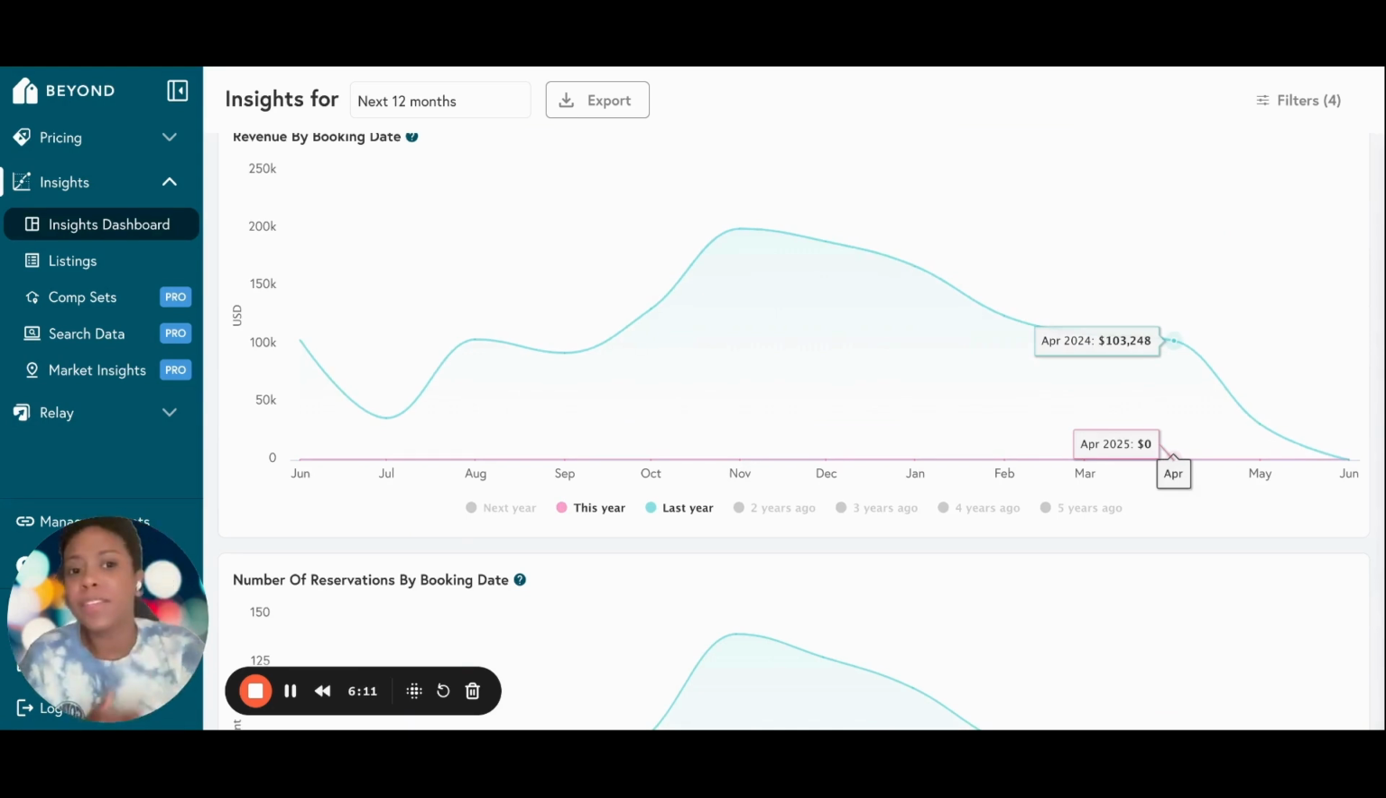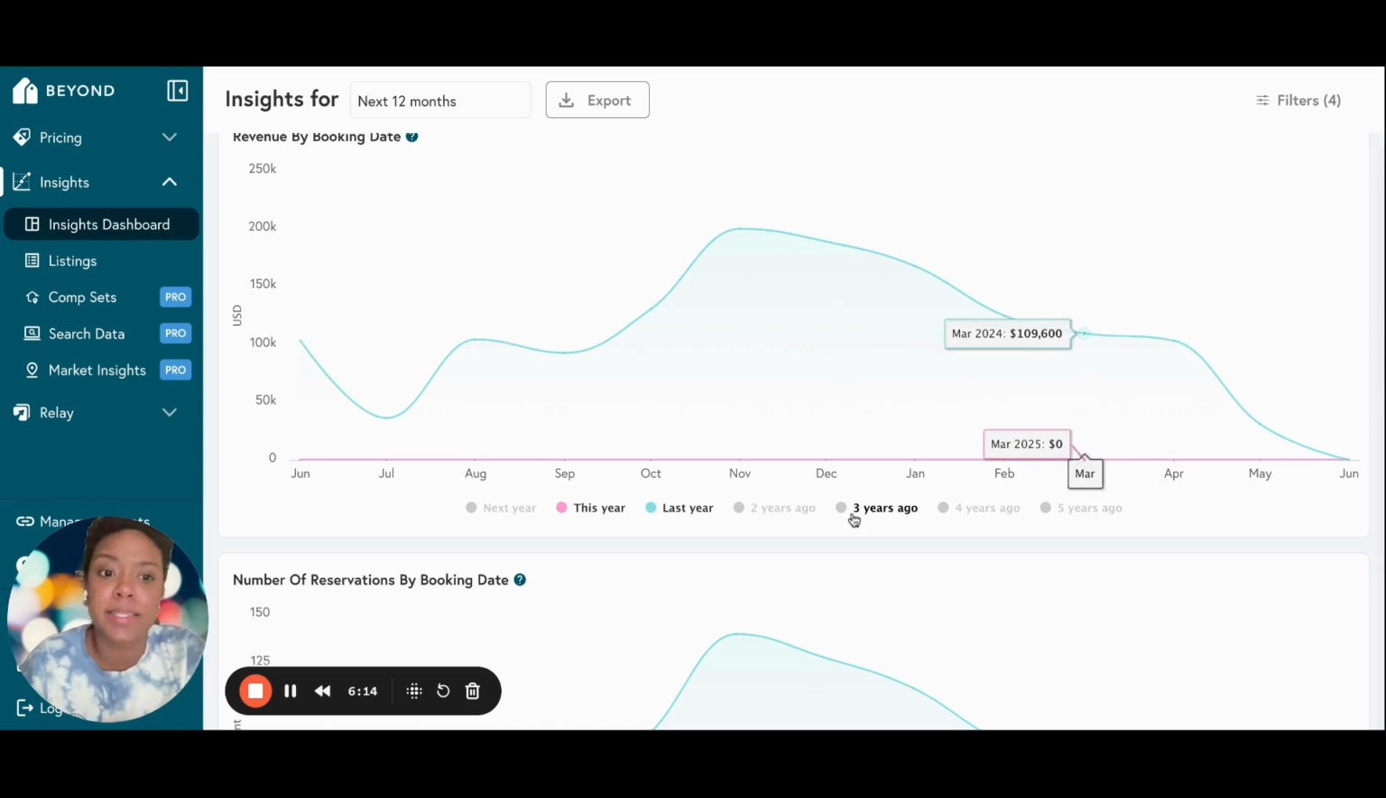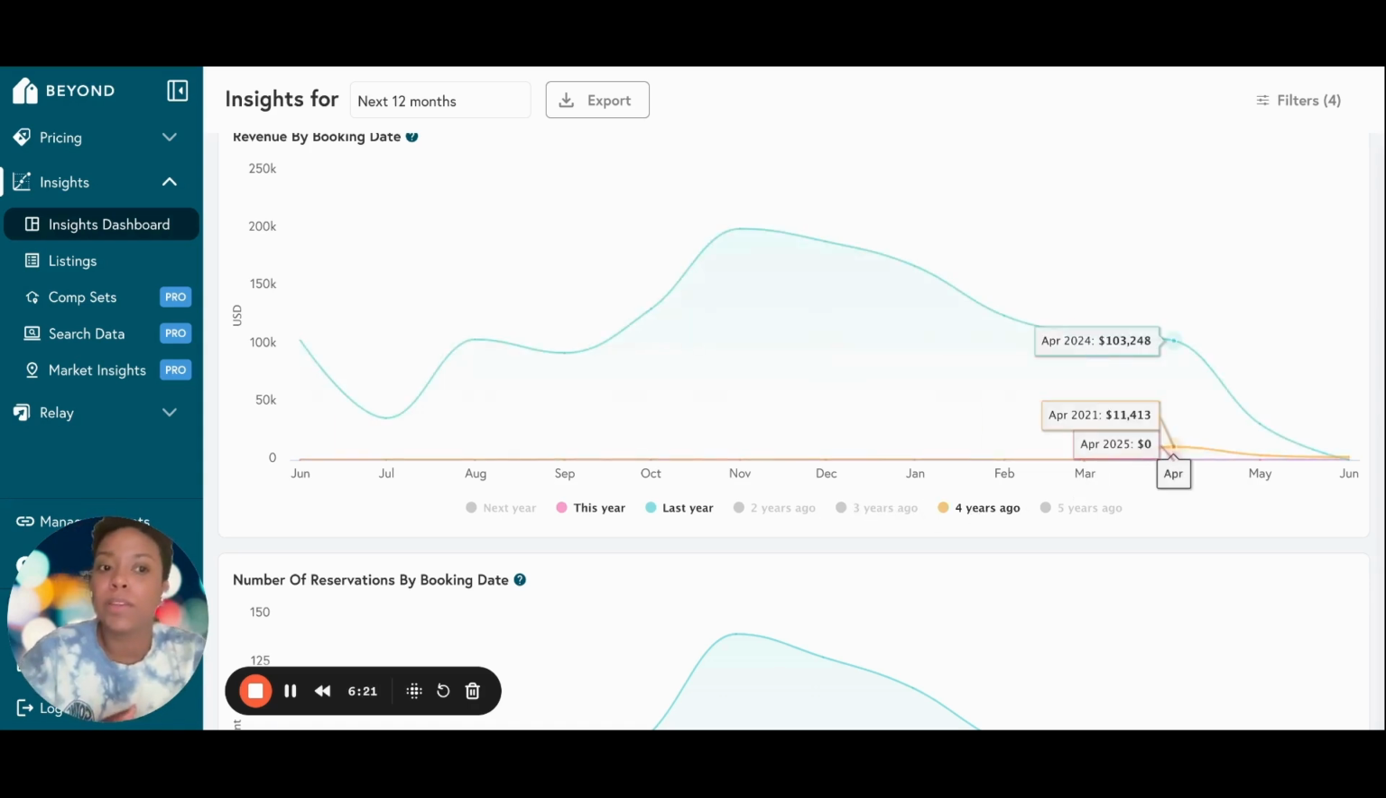So if this was on the flip side, let's say that 4 years ago you had $103,000 worth of revenue by the booking date versus this year having $11,413 worth of revenue. At this point, you want to look into how is your base price, how is your booking pace, right?